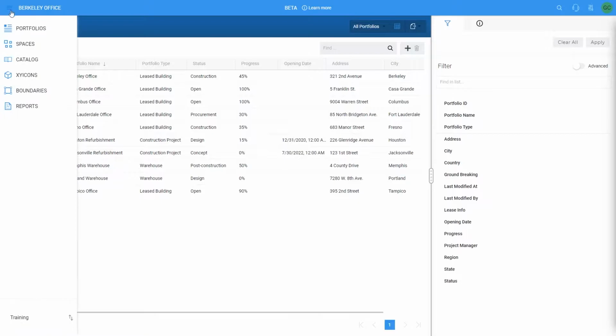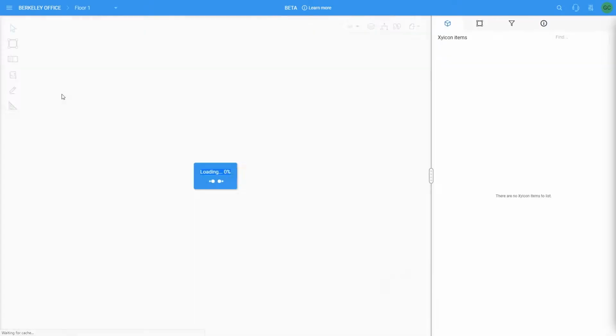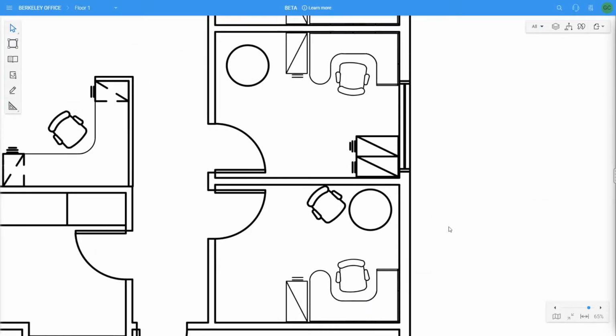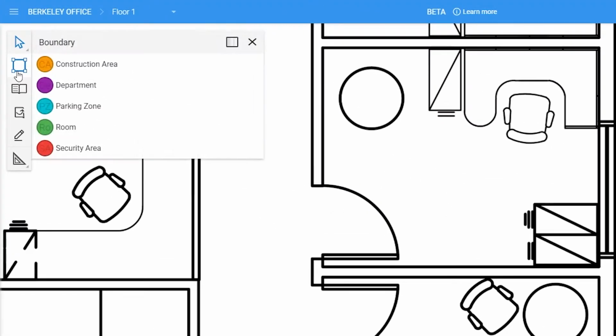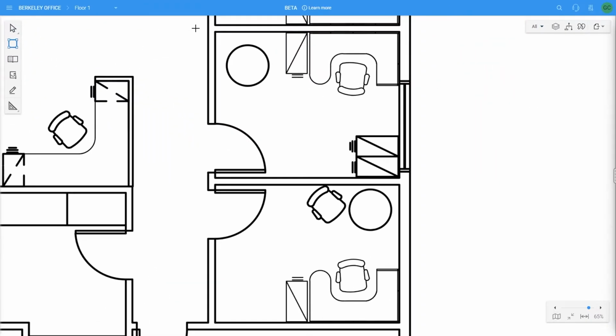First, open your space in the Space Editor. Next, open the Boundary panel from the toolbar and select a boundary type. This panel displays all the types of boundaries that are available for use. I'll select Room. Click and hold on the area where you want to start drawing the boundary, and then move the cursor diagonally to start drawing. Simple. Let's draw one more.